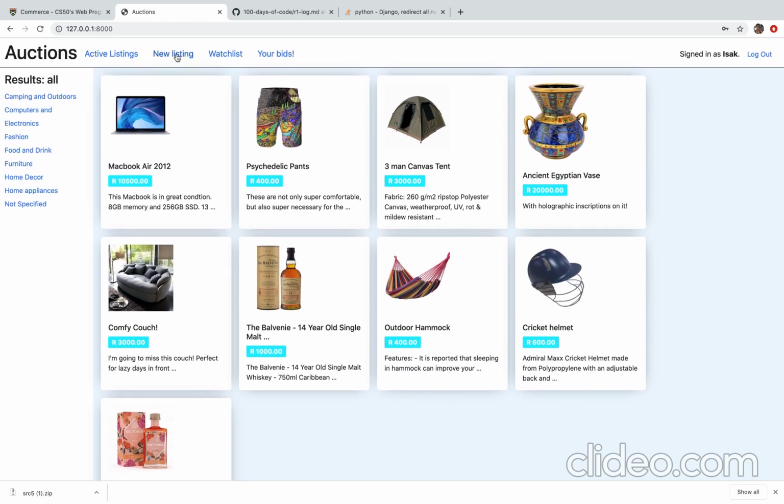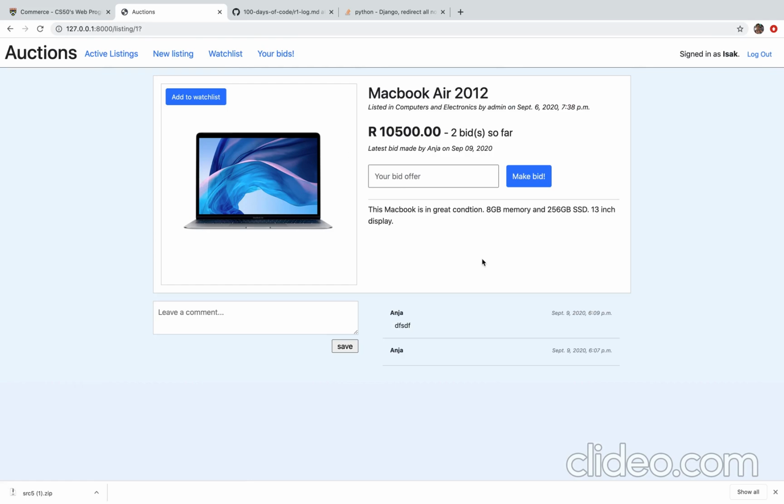Let's say Isaac wants to make a bid on this Apple MacBook. As you can see, you have your comments at the bottom. That's one model. You've got your bids that you can make in another form. That's the bids model. And then this is basically a listing object. That's your listing model. So Isaac says, wow, this is super cool. And when he makes the comment, it appears here on the right.